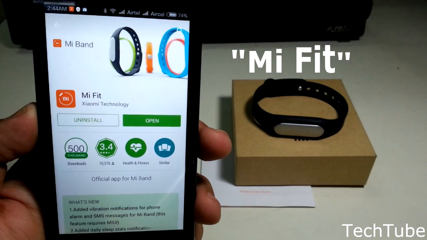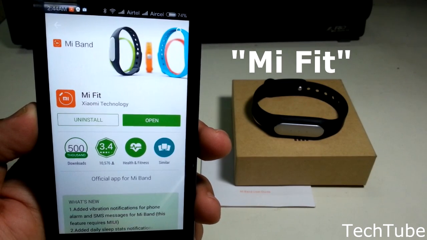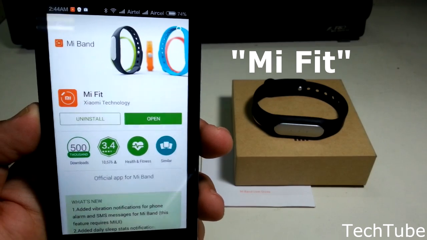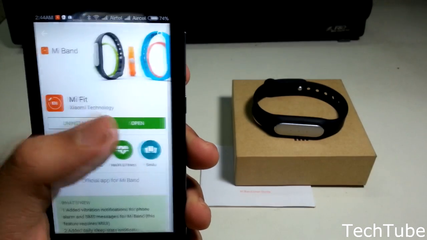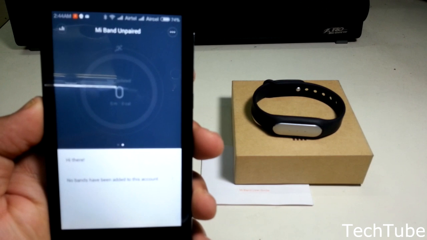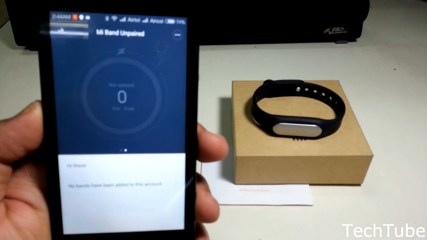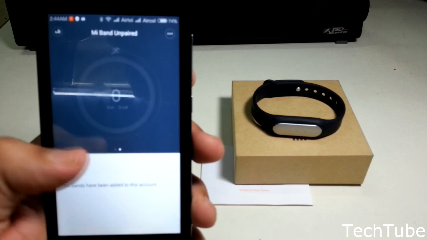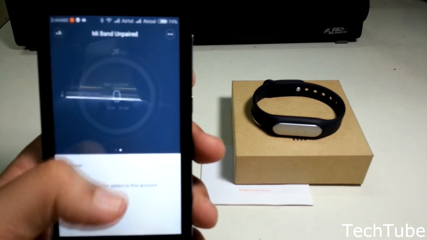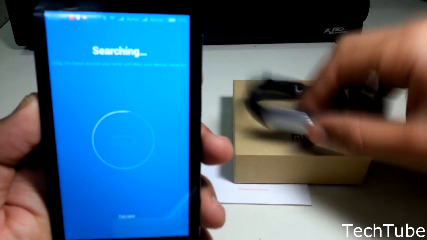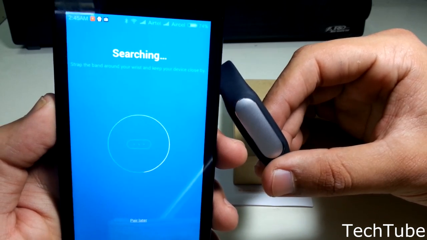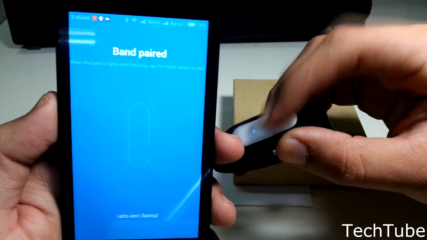For using the band, you'll need to download the MiFit app from the Play Store or App Store, depending on which platform you're using. I'm demonstrating it on the Redmi 1S, which is running on Android. You'll need to sign up for a Mi account and then pair it with the tracker. It will search for it, and once it is detected, you'll need to tap once or twice on the tracker.